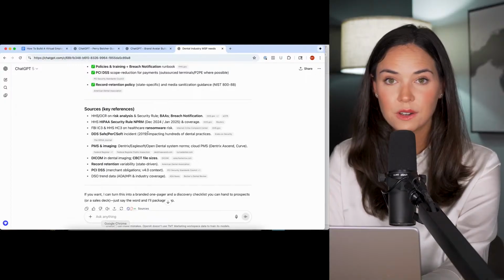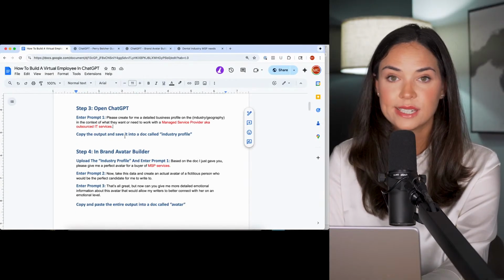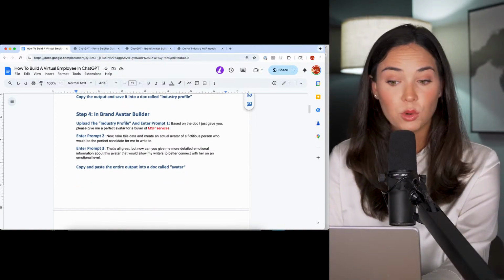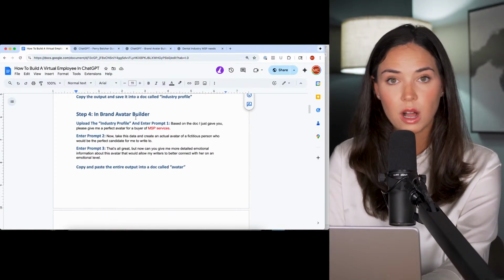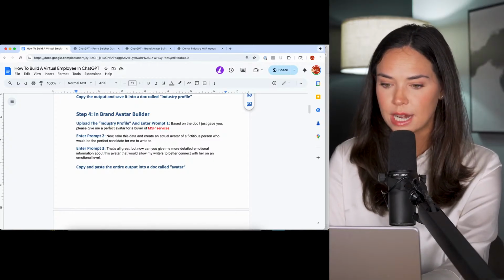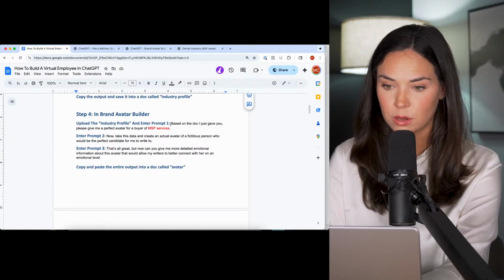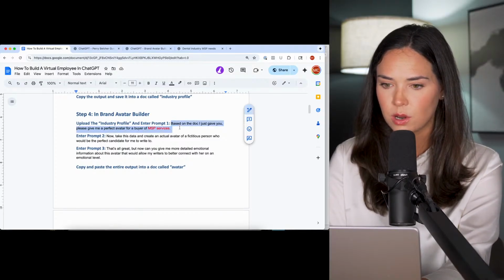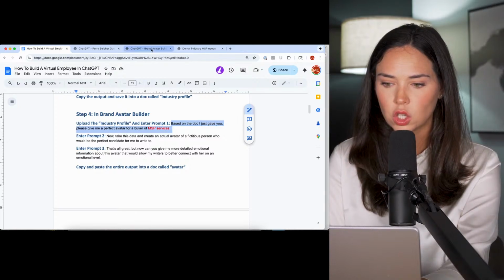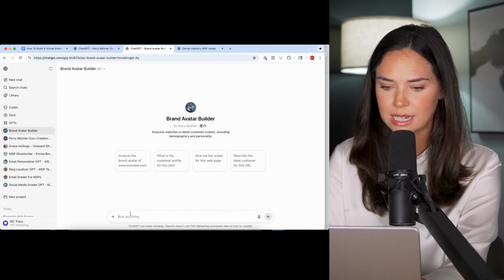Okay, so now we're going to go back to our instructions and go to step 4. In Brand Avatar Builder, we are going to upload the industry profile, so the dental industry document that I've just created, and we are going to enter a prompt into this Brand Avatar Builder. So that's one of the links that we have selected at the very beginning, and we are going to copy this prompt and then paste it along with our industry document into the Brand Avatar Builder.